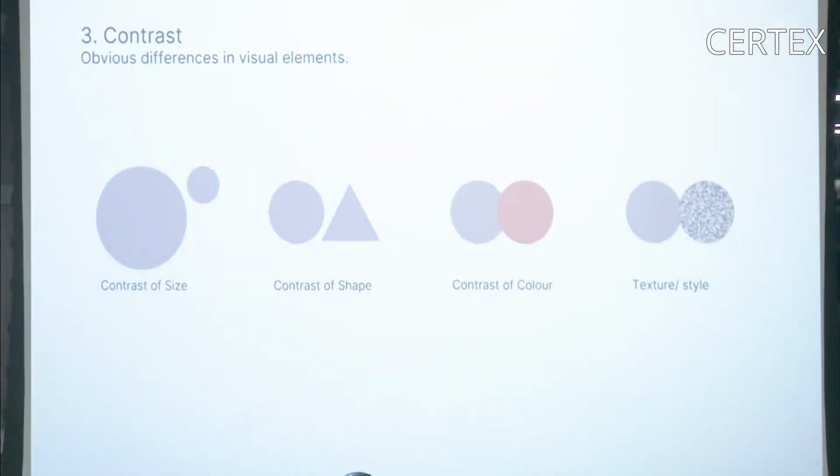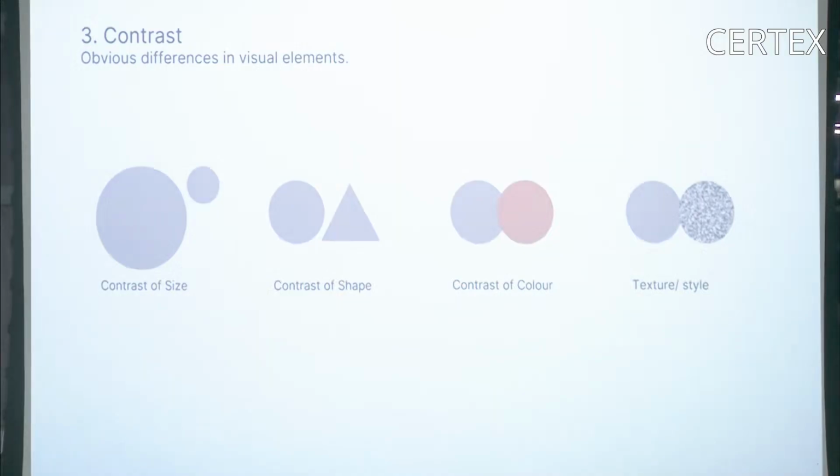The third point is contrast. Contrast can be achieved in different ways. The first one is contrast of size. The second one is contrast of shape. The third is contrast of color, and the fourth is texture or style.